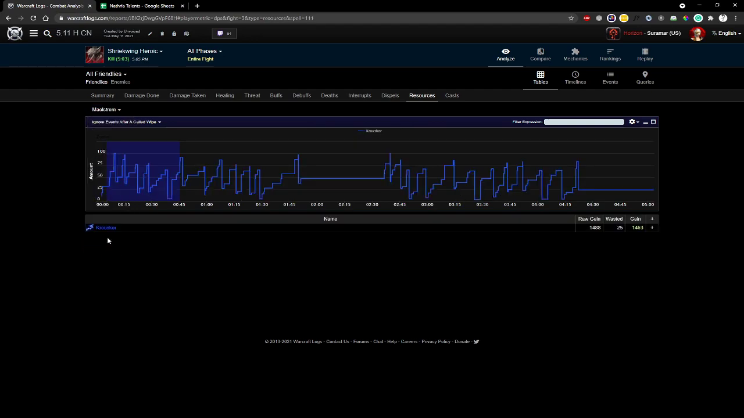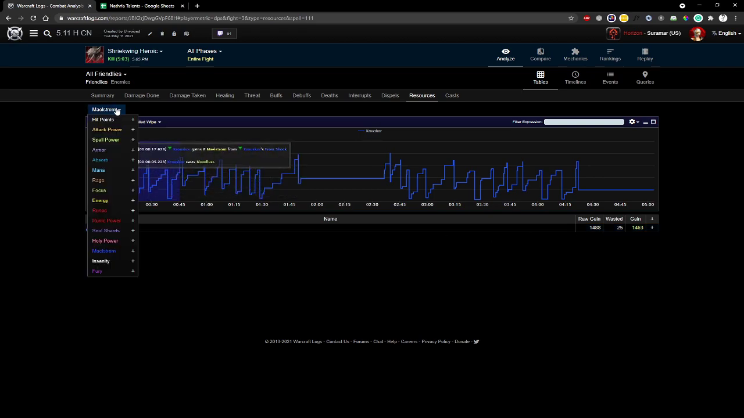So let's see how Kraus is doing with his Maelstrom. Awesome, it looks like he caps once at the start of the fight, and then once again just before that first phase 2. And for the rest of the fight, he didn't waste any of his Maelstrom generation. And you can actually see here in the table, he gained almost 1,500, and he only wasted 25. So that's huge. That's a really, really efficient use of his resources there.